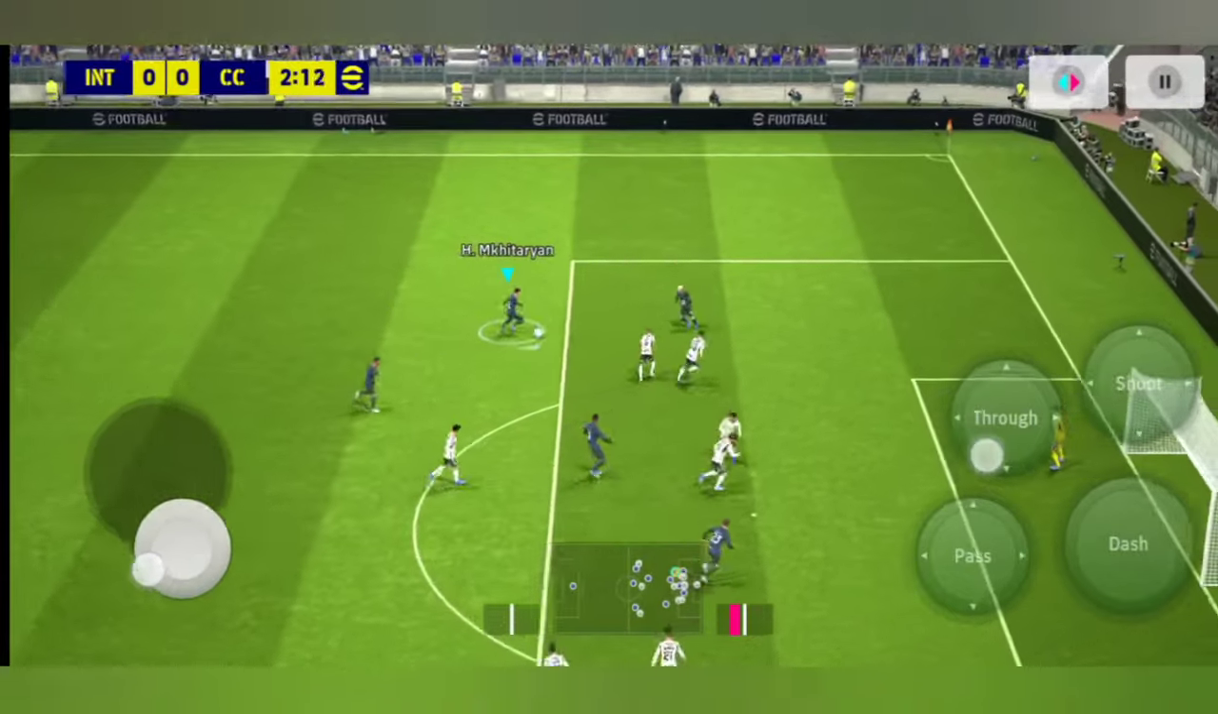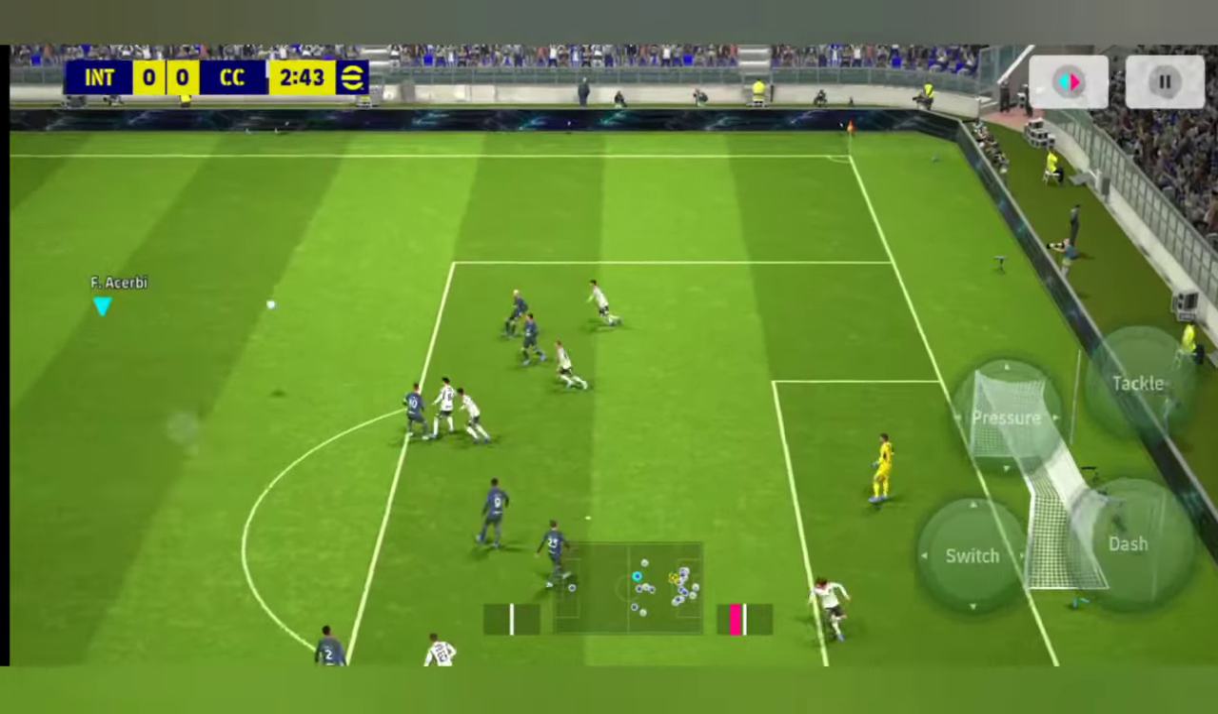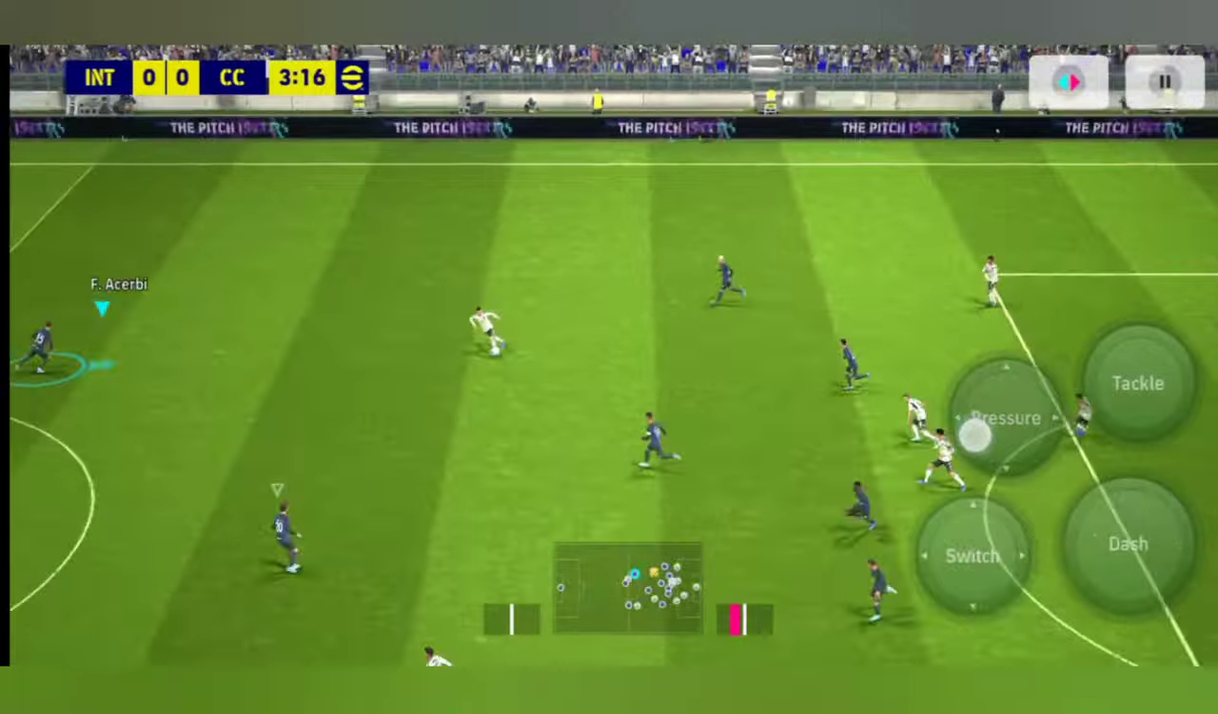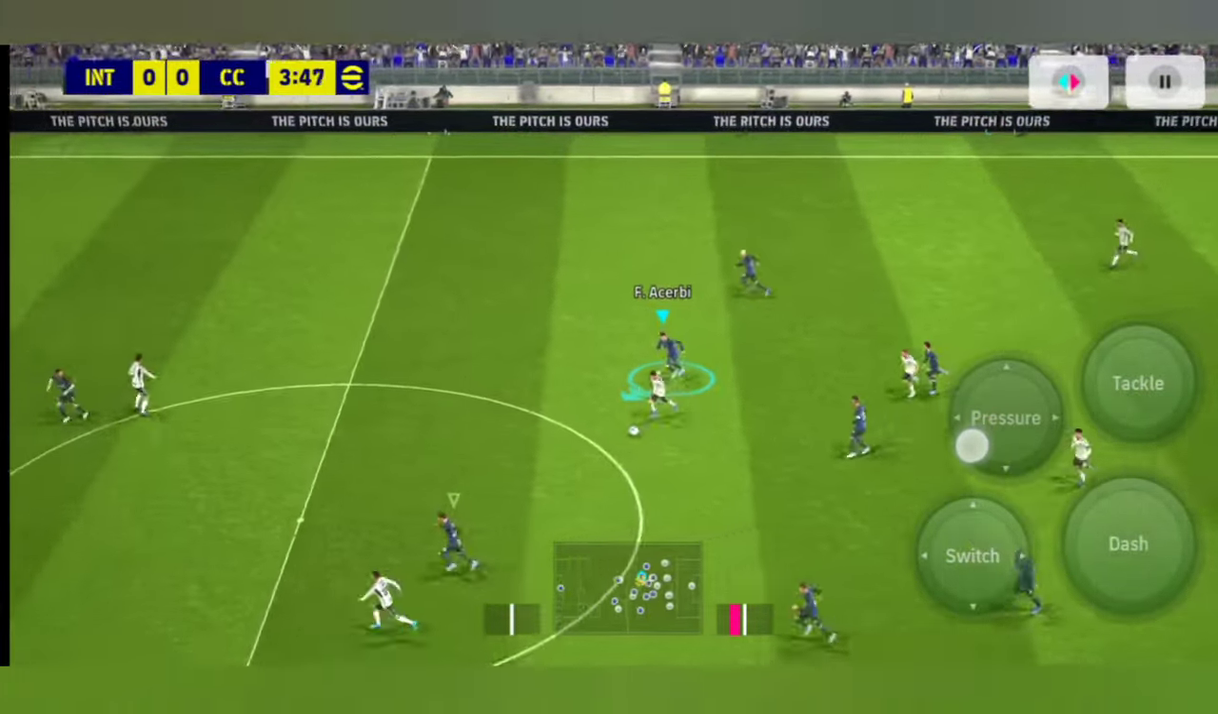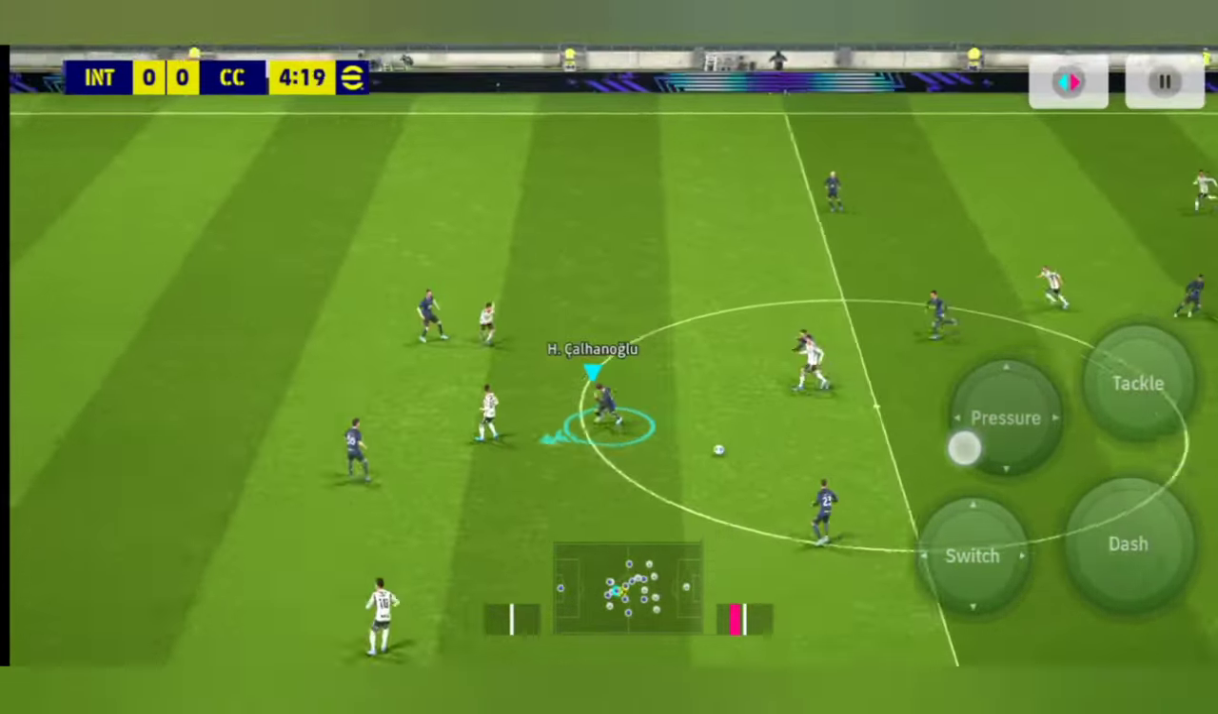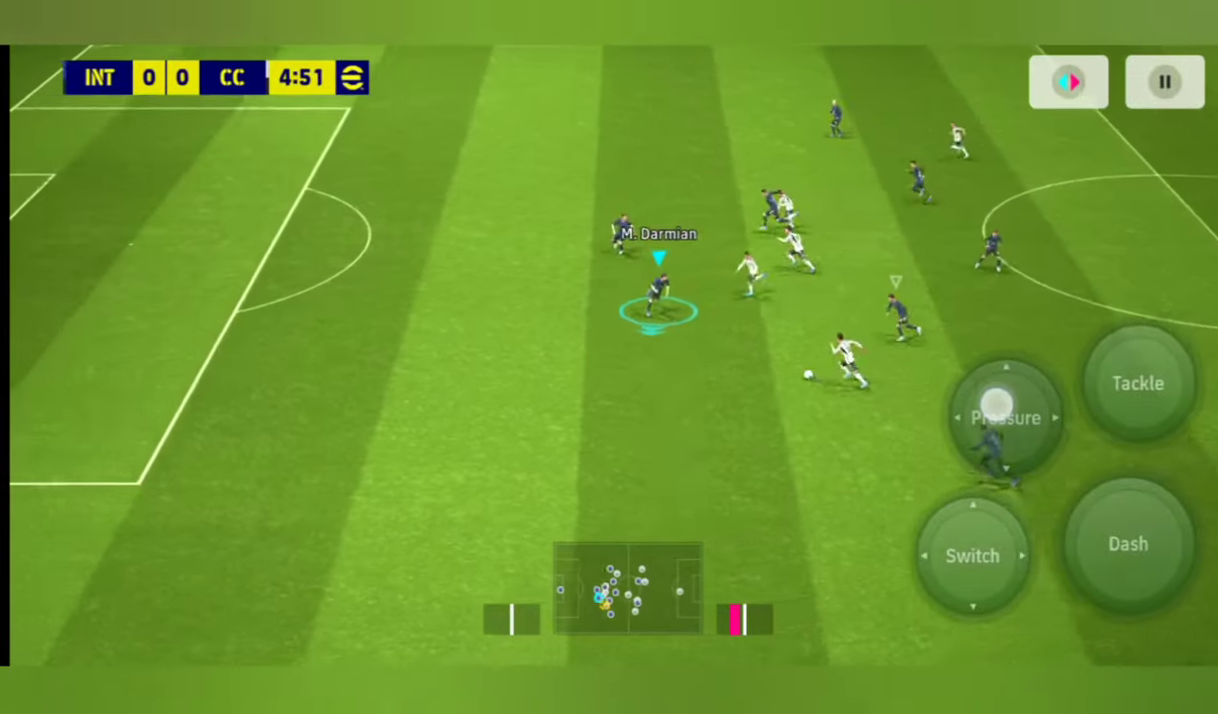eFootball 23 Mobile. If you're looking to improve your gameplay experience, then you've come to the right place. Today, we'll be showing you the optimal settings for your game, which can help you perform better and get those wins.